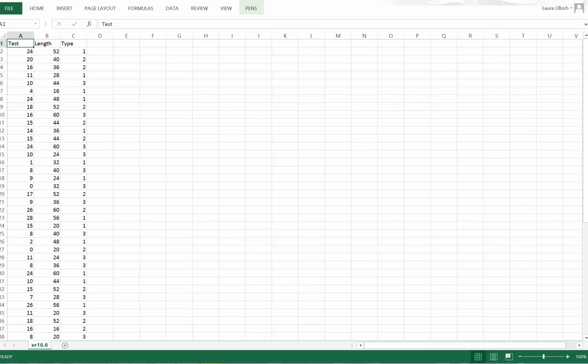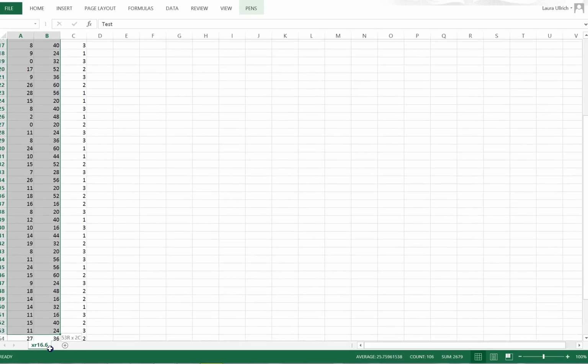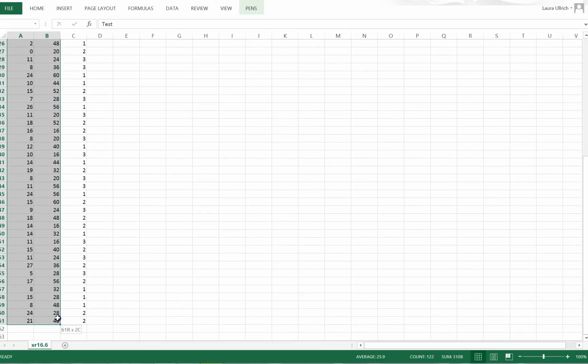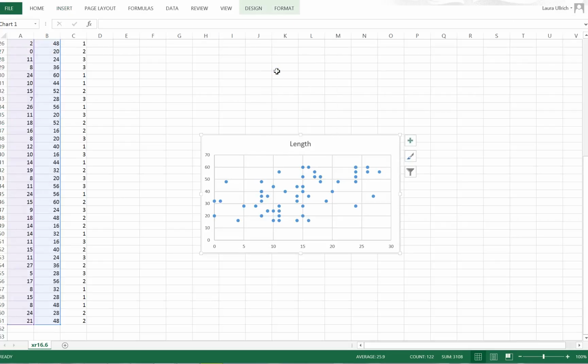Okay, so the first thing we're going to do is highlight test and length. I'm going to forget about that type variable. And I'm going to highlight those. And then I'm going to insert a scatter diagram.